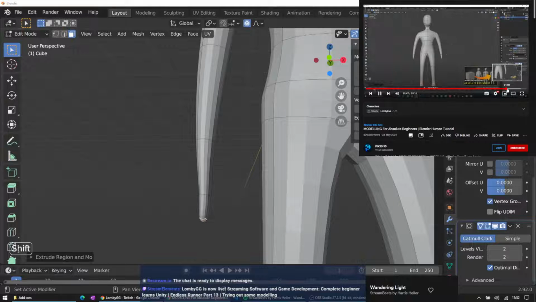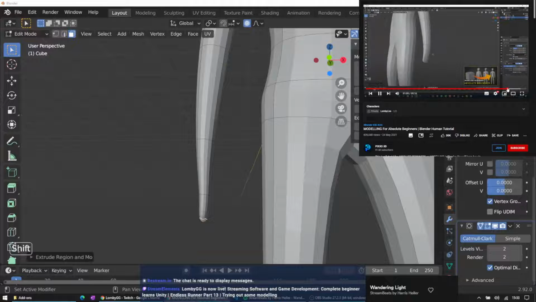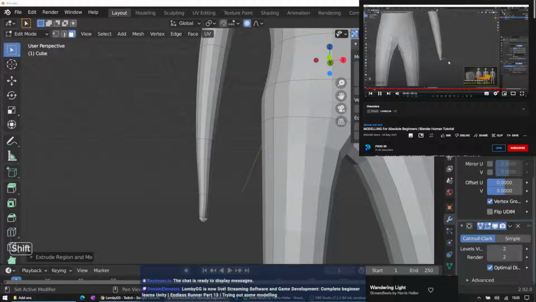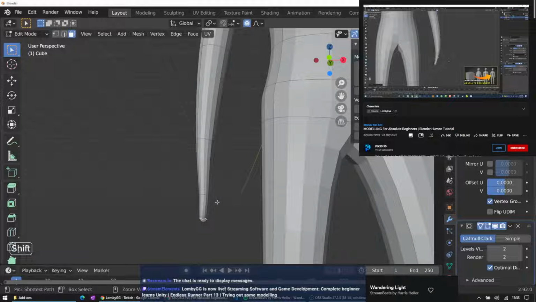And with that active, we're going to hit G and just move it in a little bit. I'm in my front orthographic view. And then just E to extrude it a little bit more.